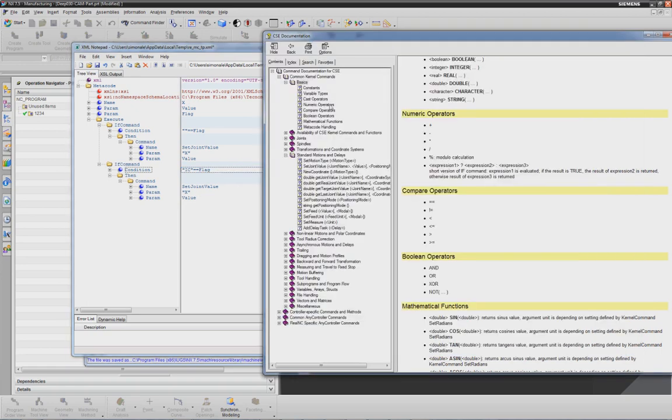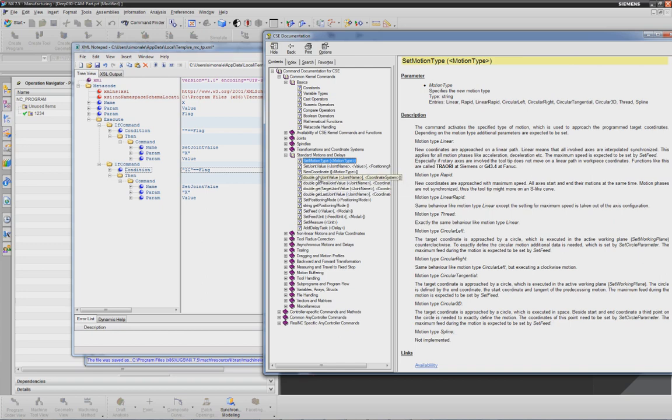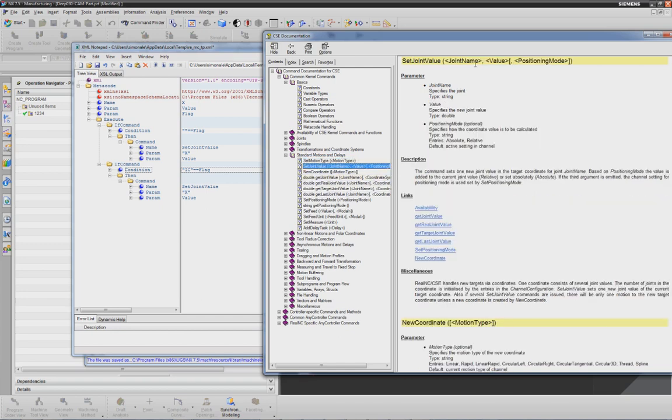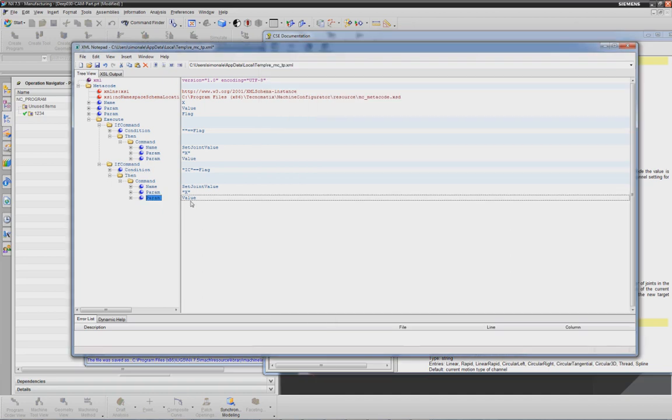In this case, if you look at, where was set joint value? Here it is. Set joint value has an optional parameter. If the third parameter, positioning mode, is omitted, then the current mode will be used, so G90 or G91. But you also have the capability to specify explicitly in which mode you want to move this joint. So you can specify absolute or relative. And that's what we will use now.